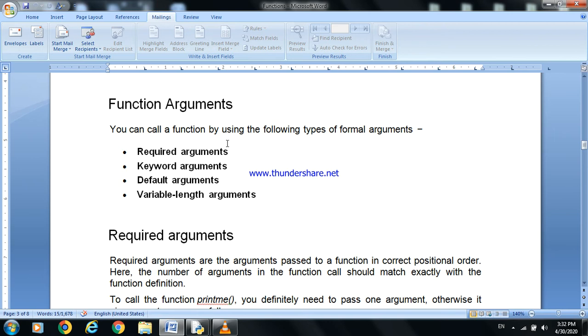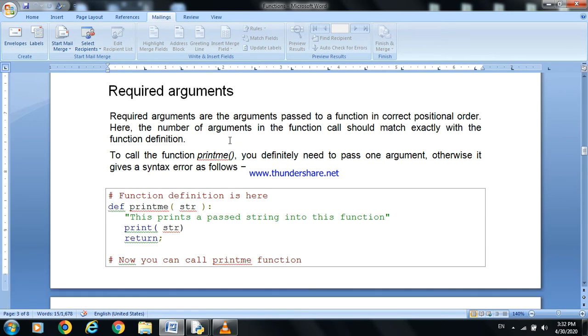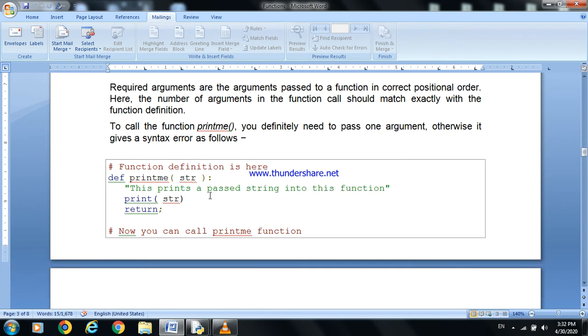Let us see the first one, required arguments. Required arguments are the arguments passed to a function in correct positional order. Here the number of arguments in the function call should match exactly with the function definition. To call the printme function, let us see how to write.